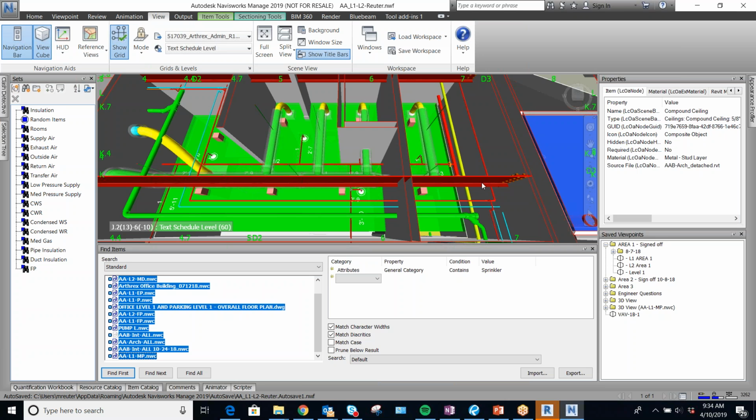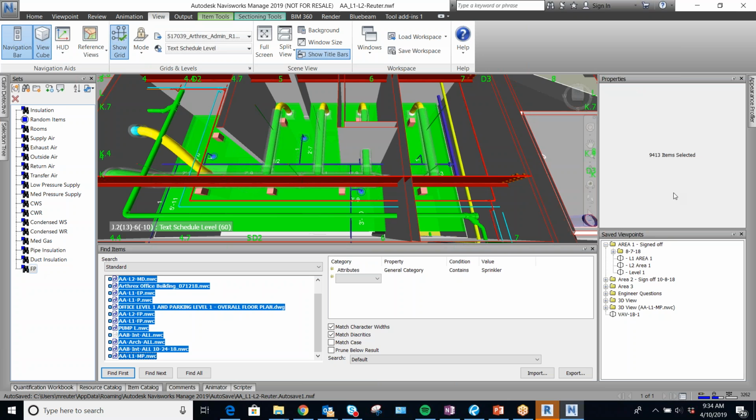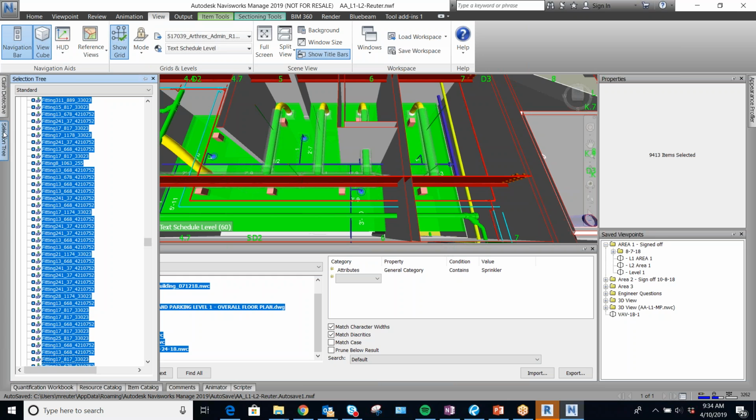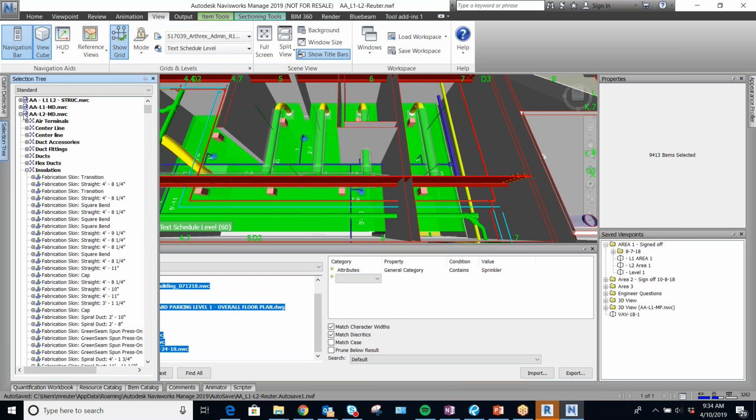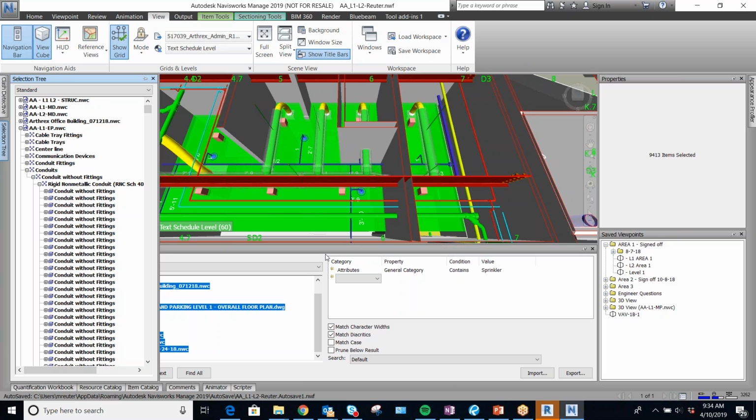Question: if new NWCs get loaded into the model, does it automatically update sets? Yes. Or do you have to rerun these search sets? Yeah, it'll automatically run them. So if I was to bring in another file, and I clicked on this, right now it says there's 9,413 items. If we were to bring in a second one, or if I was to delete one of these models from here, then the number would change. That's the beautiful thing about search sets, is that it's searching a property. It's not looking for something specific, it's looking for a specific property. So you can take these from one project to another, and you're going to get the values that you need.